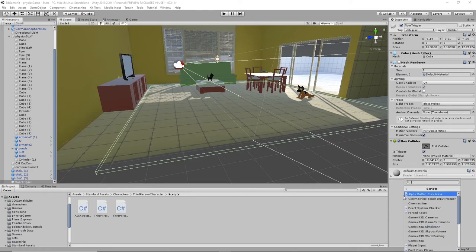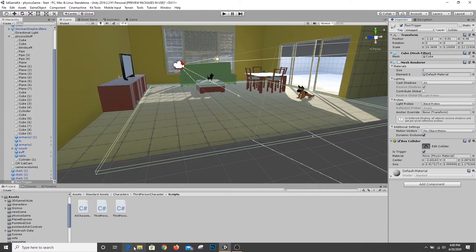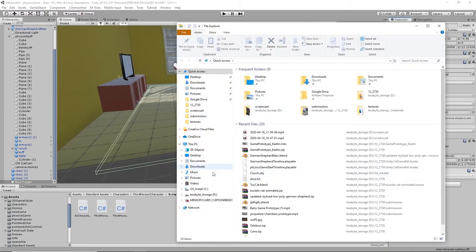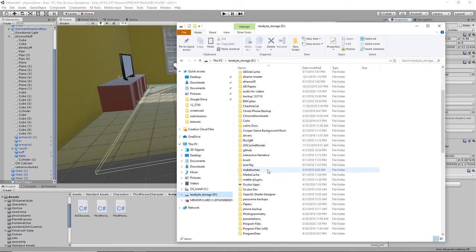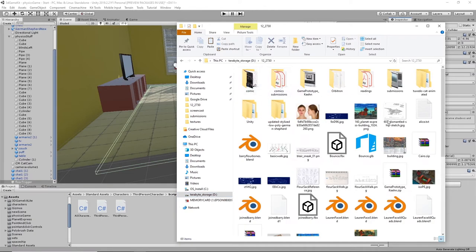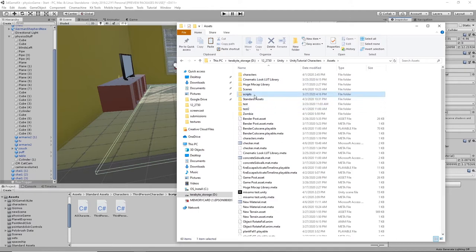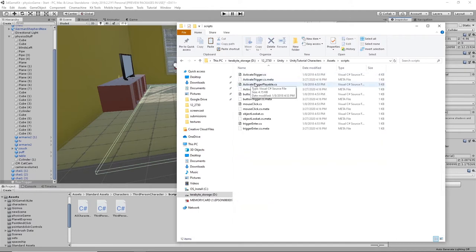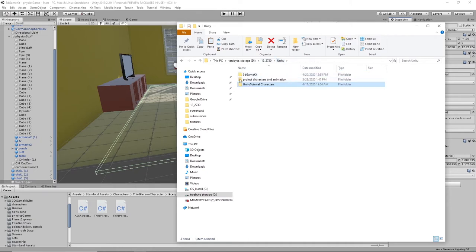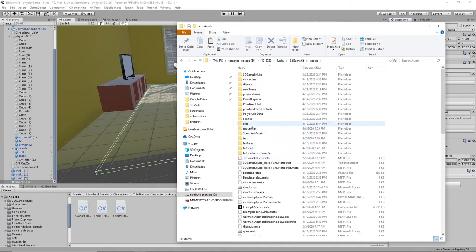Yeah, I don't have the script in this. Let me go and copy it. So I've got this script that's called Activate Trigger, I believe. Let's go to... I think it's in this one. This one, activate trigger playable. Let's actually just copy all of these. Copy and put them in this one, scripts.